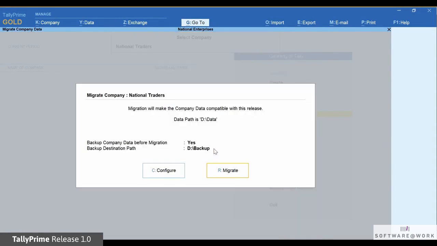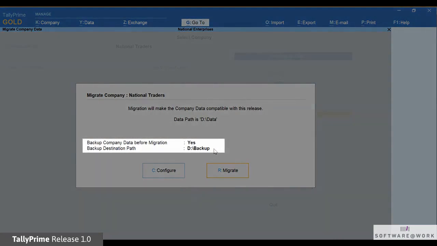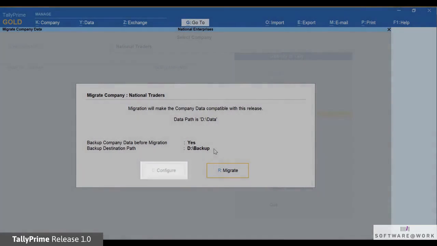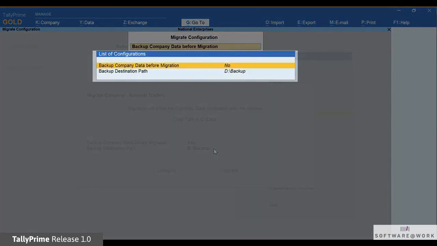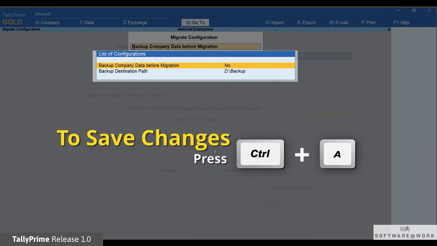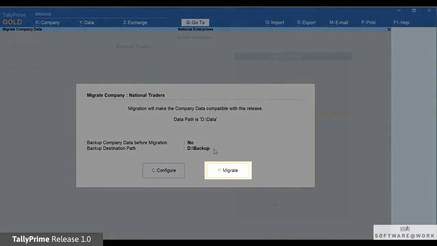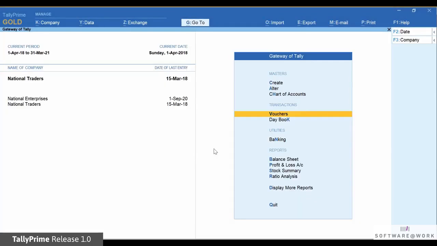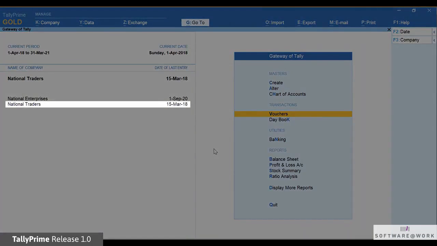The migration screen is shown. A backup is created for the data before migration. If you do not want to take backup or change the location of backup, use the configure option. Press R in the Migrate Company screen. The company data is migrated to TallyPrime.